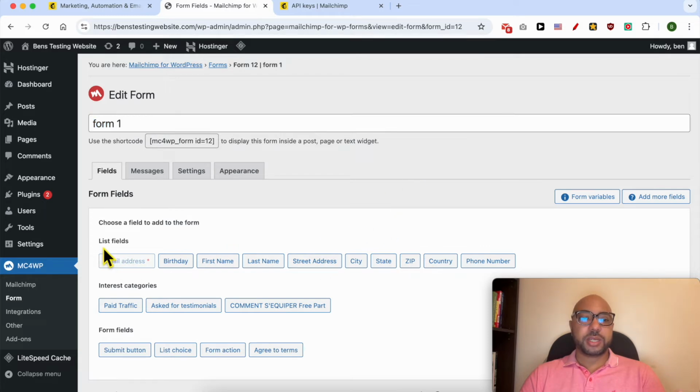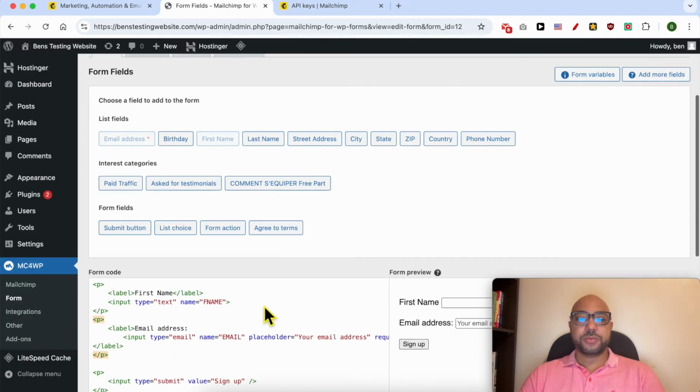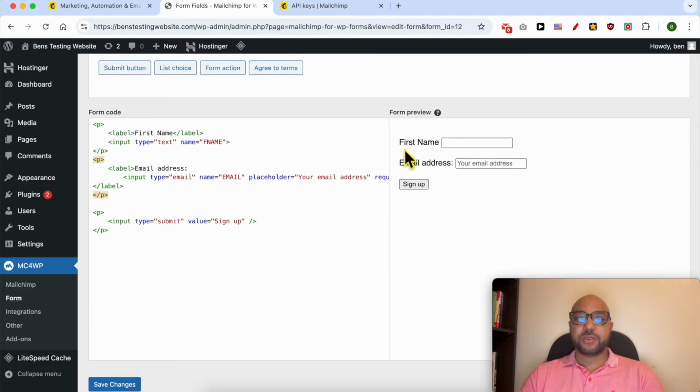From this page, you can edit your form fields. As you can see, the email address is required. You can add the first name. Now, you can edit the field label and also the placeholder, which means the text to show when the field has no value. Click on add to form. And now this is your form. It starts with the first name and also the email address and the sign up button.